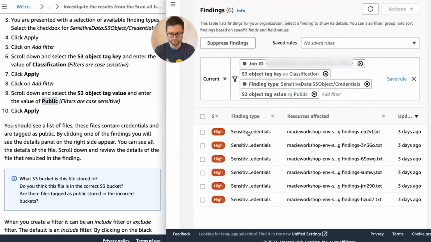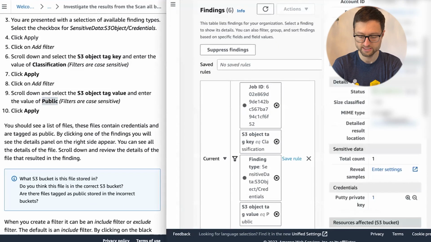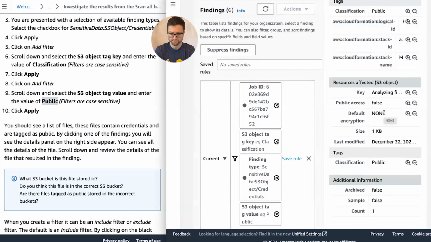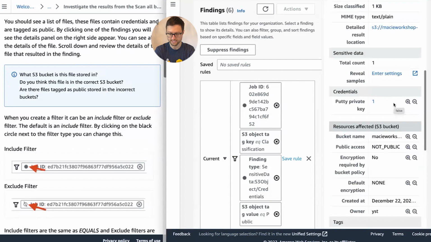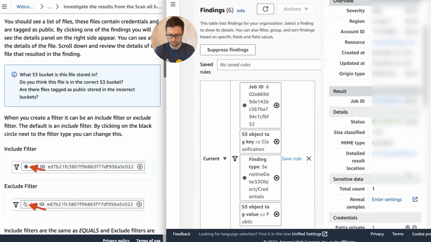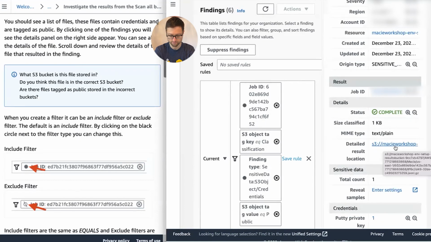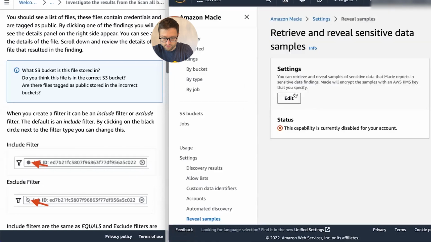And we can click on one of these findings and get a details pane, which shows us all the details about that file. And we can see which part of that file resulted in the finding. We can see what S3 bucket the file is stored in. Is the file in the correct S3 bucket? Okay, what's the name of this bucket? It is the public bucket. However, the file name is, okay, I'm not getting much out of the file name.